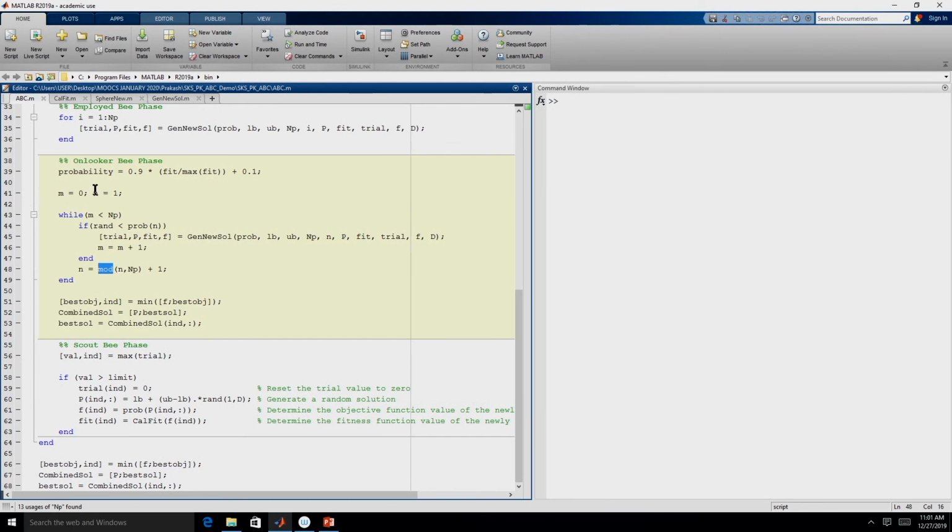So, for the first time when we are executing this loop, n will be equal to 1, right. So, when we do mod of 1 comma np, the answer will be 1. So, we are incrementing by 1, so n will be equal to 2. The next time when n is equal to 2, mod of 2 comma 10, if our population size is 10, will again be 2. So, we are doing 2 plus 1, 3, this keeps increasing by 1 every time.